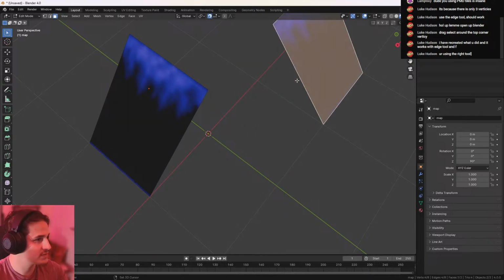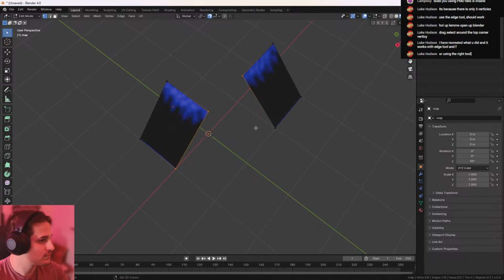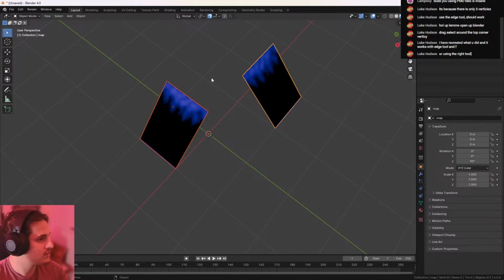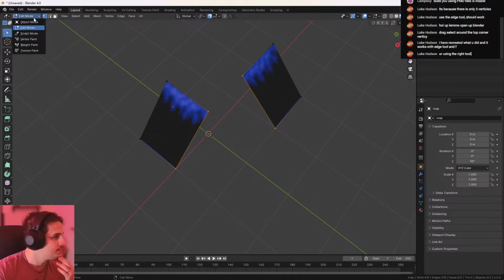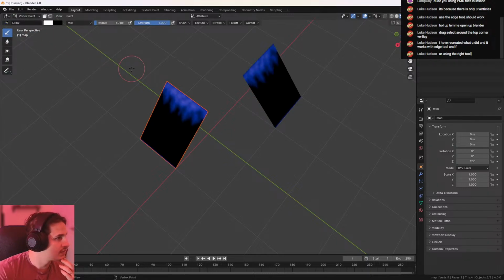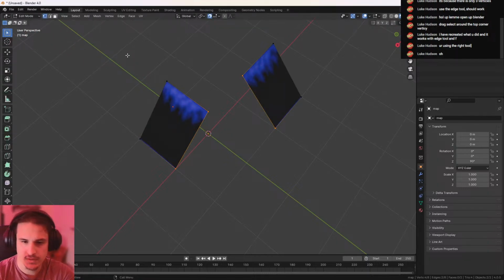Let me just try something. Okay, yeah, I also am not getting anything with these four when I hit F. That's really weird. Yeah, am I doing something wrong? I still have a lot to learn in Blender.